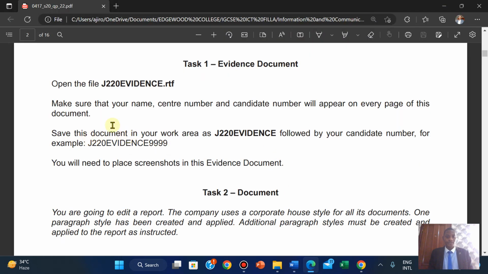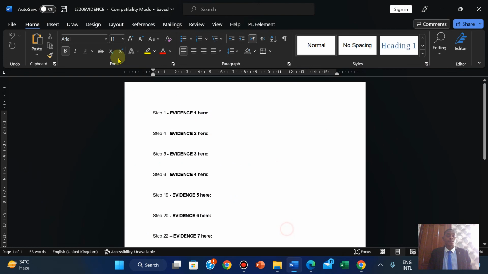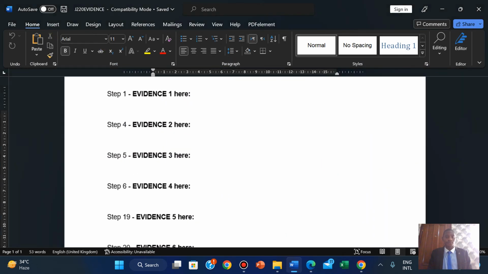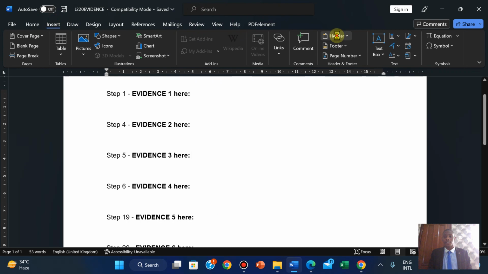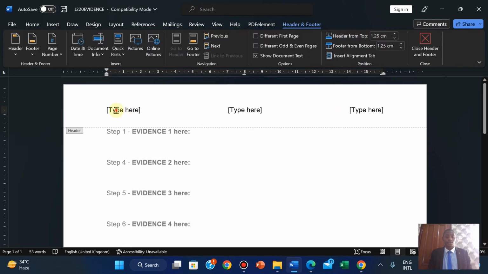Save this. Make sure that your name, center number, candidate number will appear on every page of this document. They didn't tell us if it's going to be header or footer, but let's make sure that your name, center number, candidate number appears on every page of the document. So let's do that. I'm going to click on insert, click on header, 3 columns, my name, center number AN017, candidate number 2023.